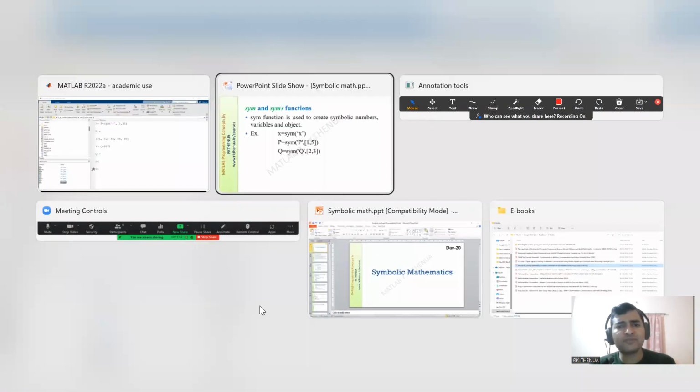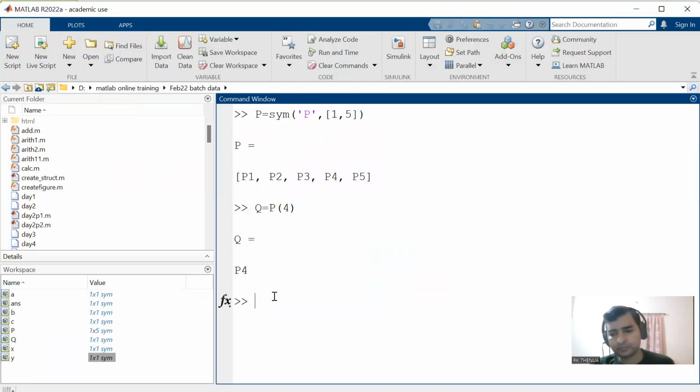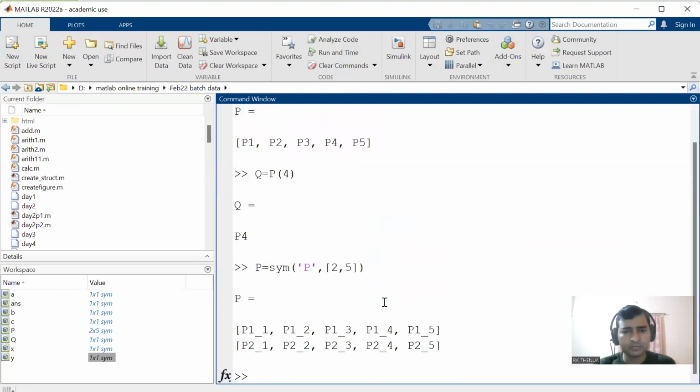Now I want to create one matrix. Suppose I want to create a matrix of this size. Any size you can create. Now if I change this size, what happens? You can check. Now this is P11, P1_1. This is the default representation: first row, first column, first row, second column, like this. So this is automatically created.